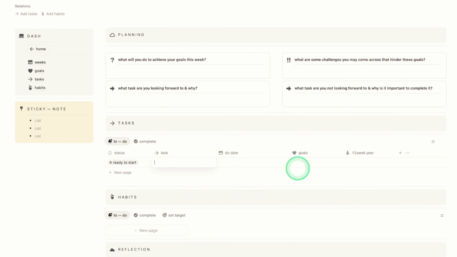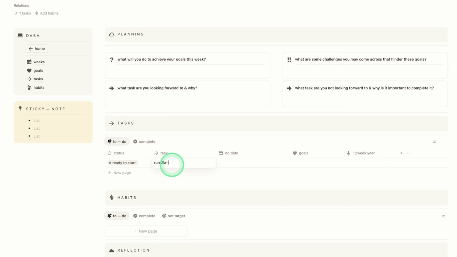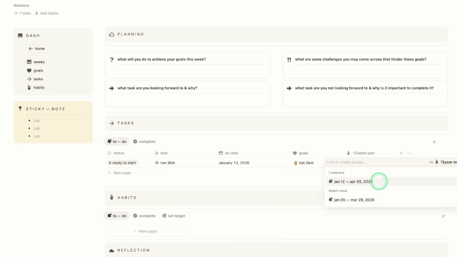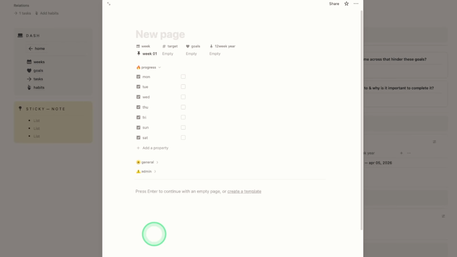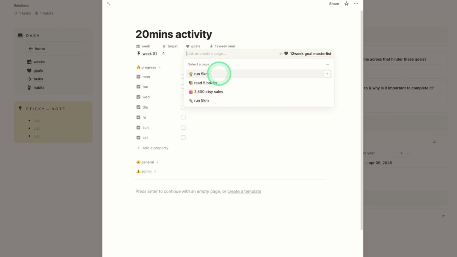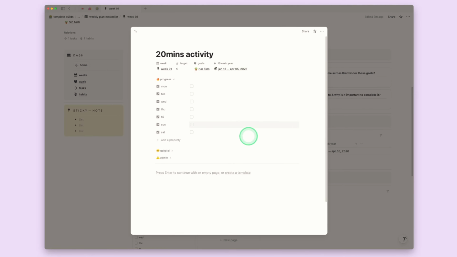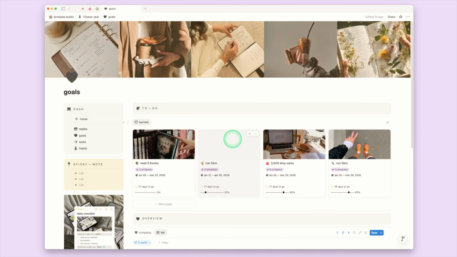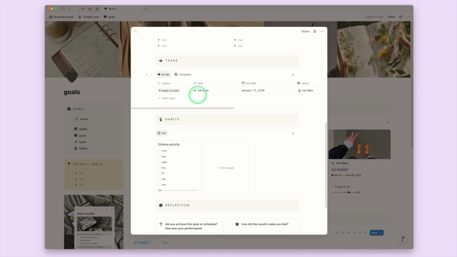So if you add a new task, let's just say run 2 kilometers tomorrow, we can attach the goal and we can attach the year, which is easier to see by the date, and the week is already done for you because you're doing it in this view. Same with a habit. If we want to set 20 minutes of physical activity this week, see the week is already populated for you. We want to do it 4 times. The goal is to run and then attach it to your year. And then that's all done. They'll both populate in here. And if you go into your goal, you will see them show up in here for you as well.